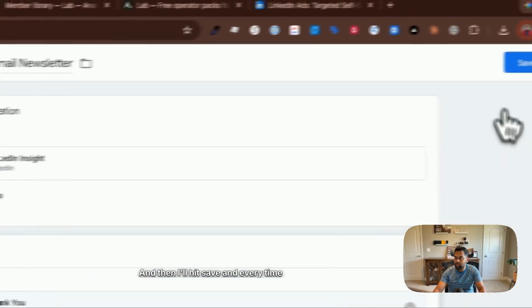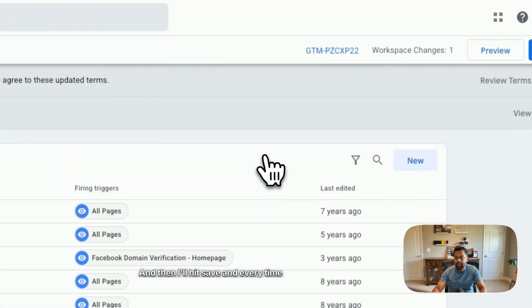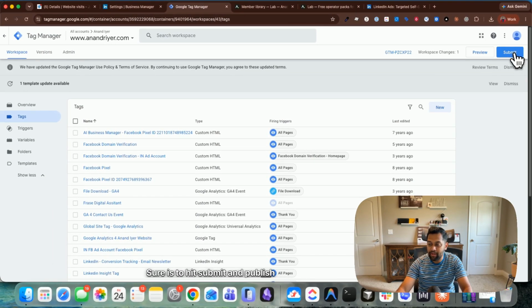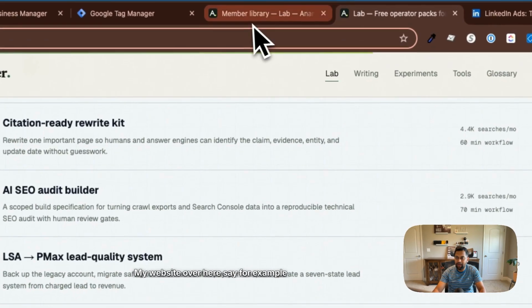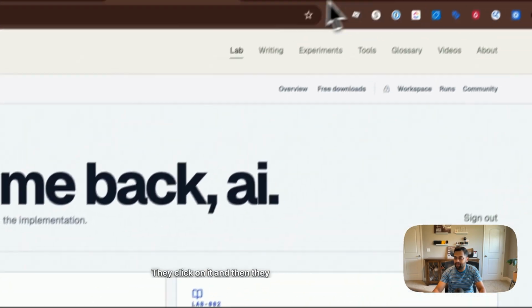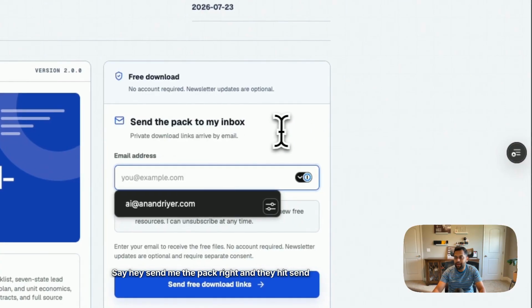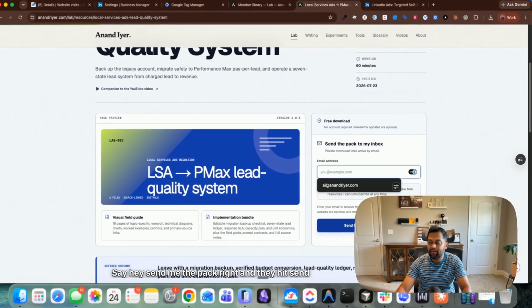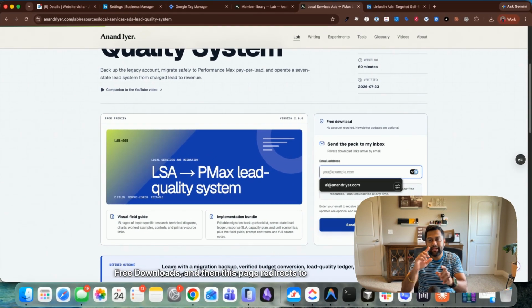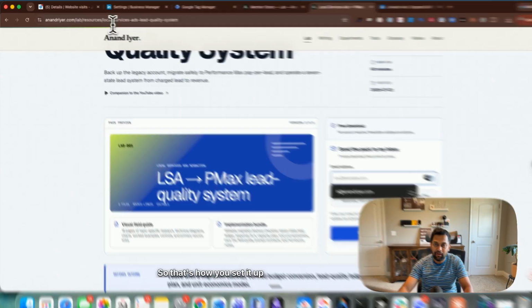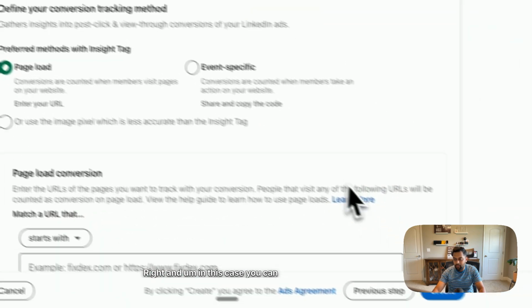So that's how I will do it, and then I'll hit save. And the last thing to make sure is to hit submit and publish. So every time someone lands on my website, say for example, they click on it and say, hey, send me the pack, right? They hit send free downloads, and then this page redirects to thank you for contacting us. That's exactly when the conversion tag will fire. So that's how you set it up, right?